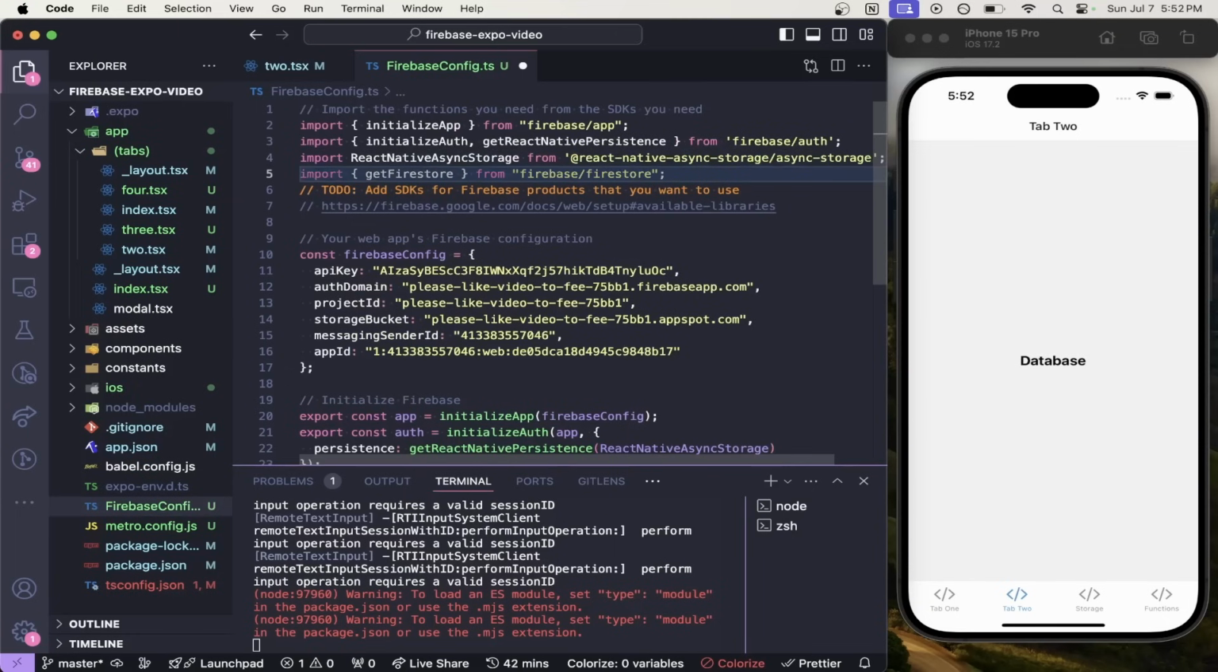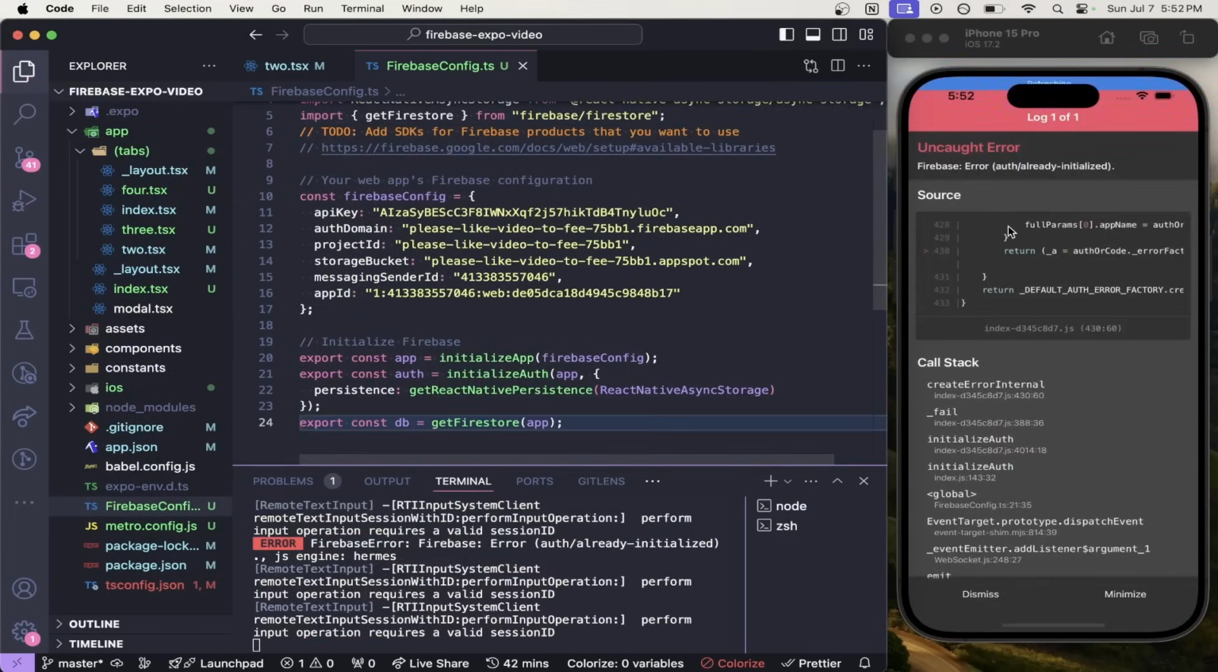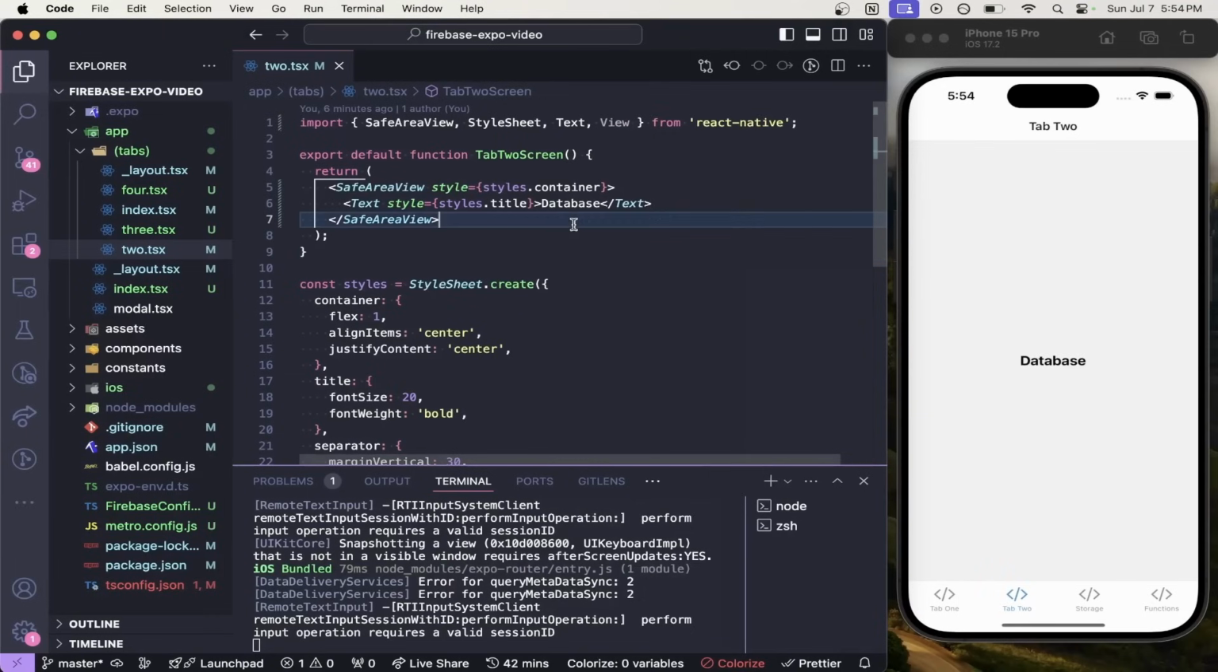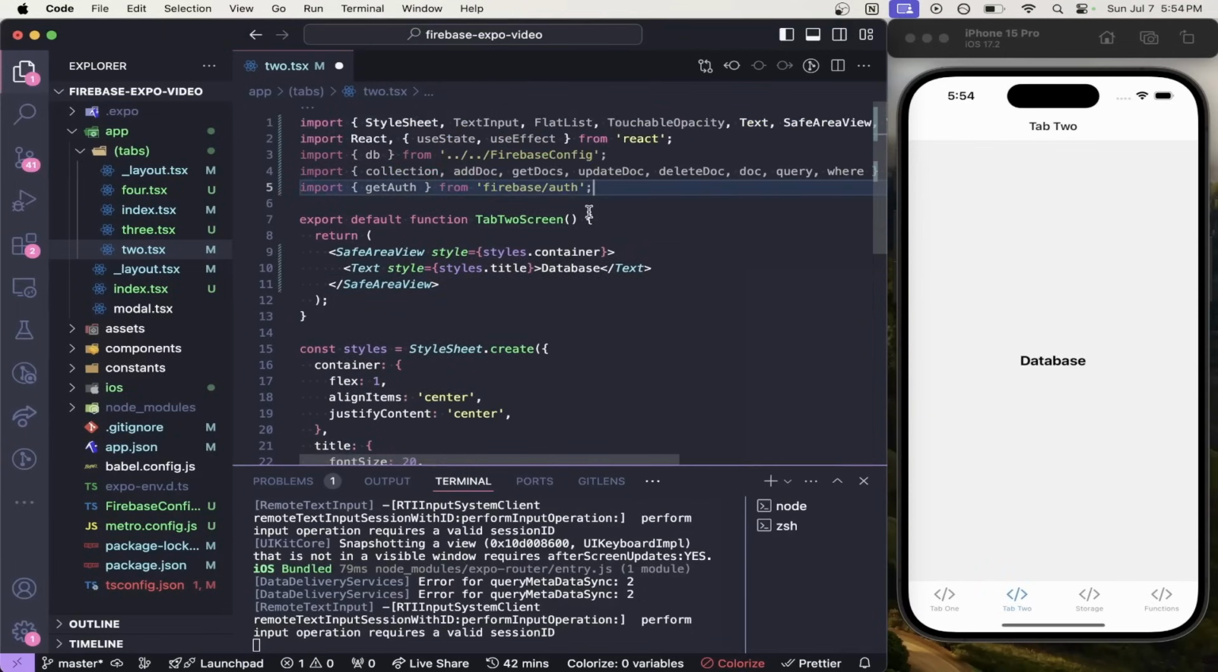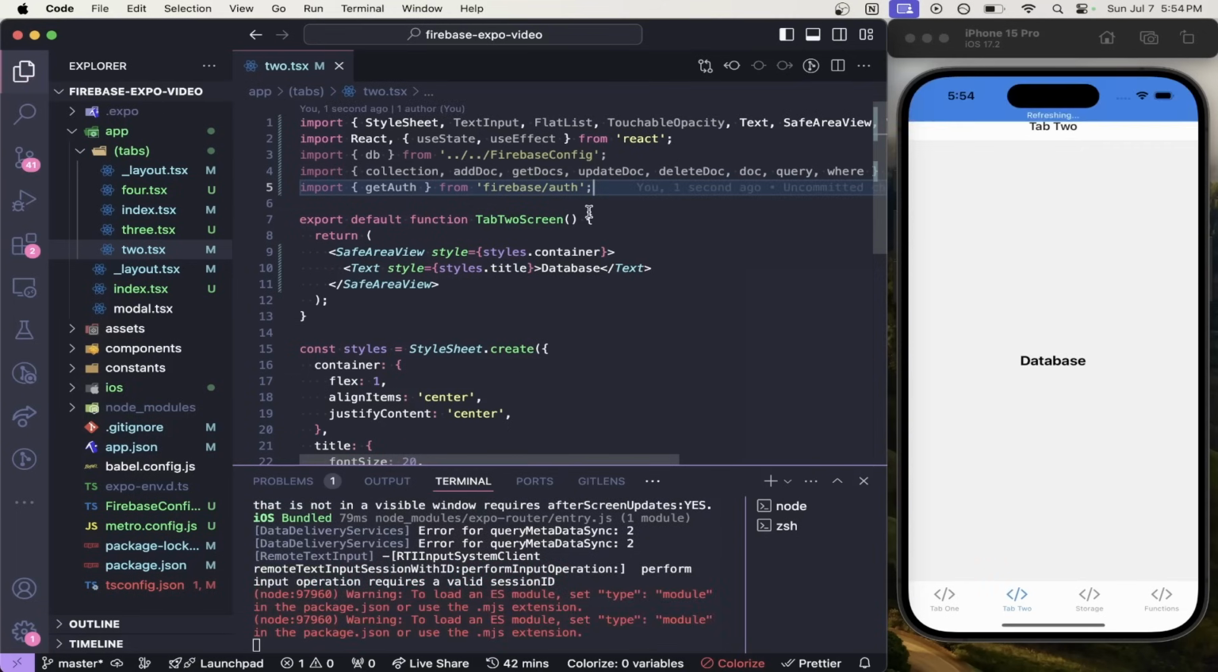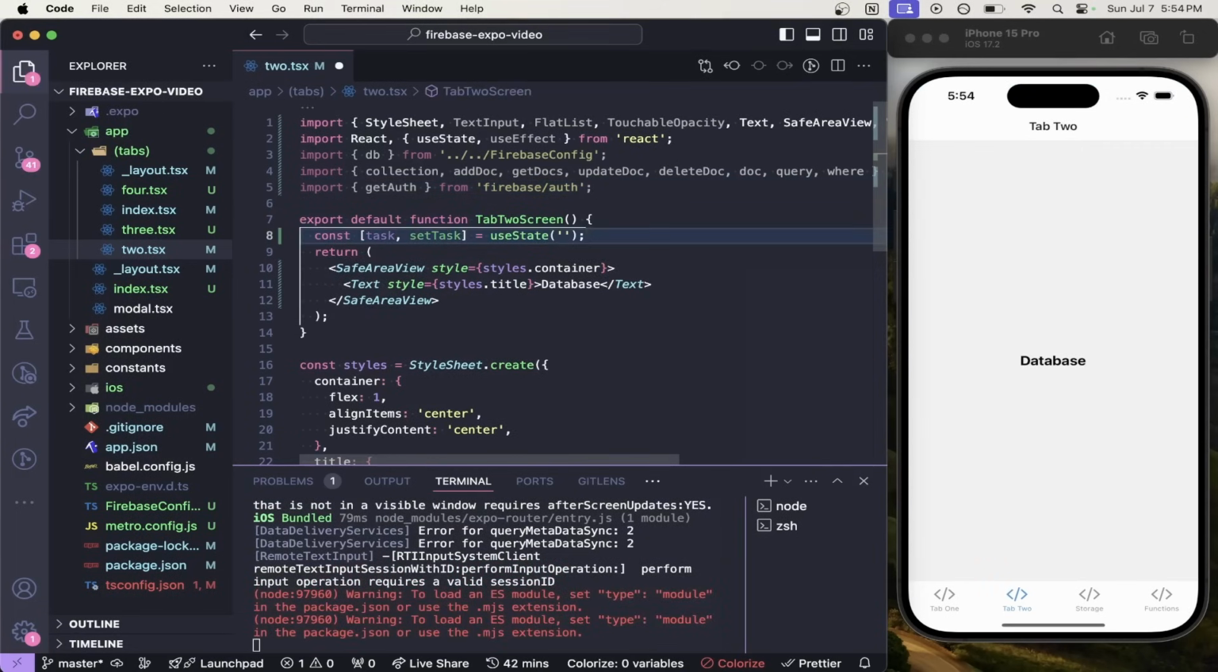In Firebase config, we'll initialize our DB and we will have to restart our app. Now go to tab 2, which we will use to make a to-do list using CRUD operations. We are going to be using these imports in this component, copy and paste to save time. The task will be a single to-do.